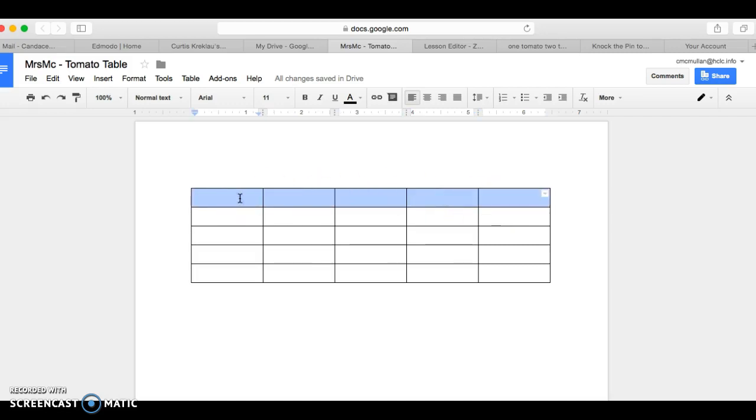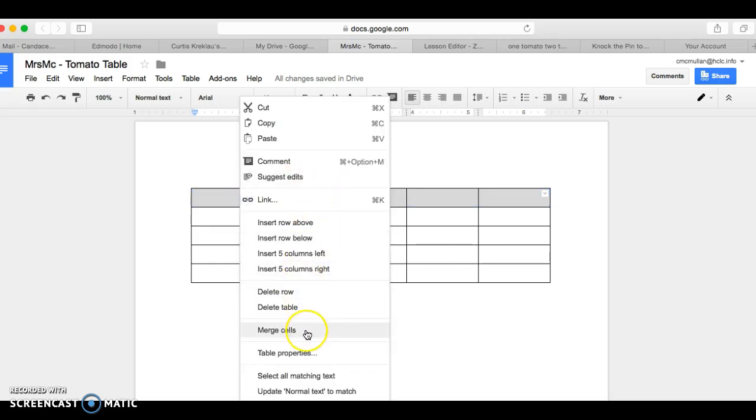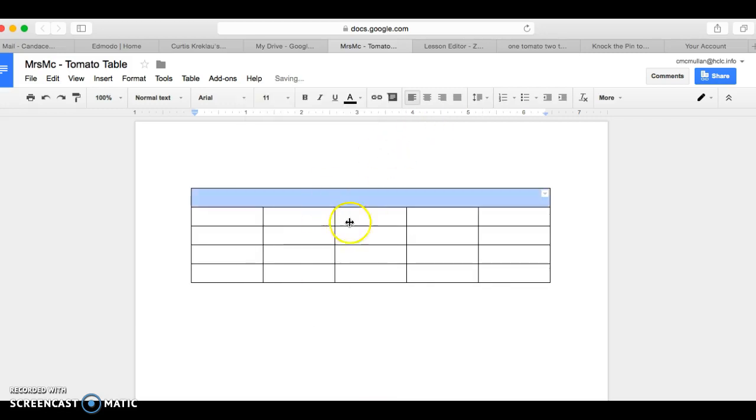And then if you are on your PCs, you can just right click on it or control click it. On your Mac, you need to press control click, and this gives you the opportunity to then merge your cells. Look at all the opportunities that are here though. Insert row above, insert row below, insert columns left, insert columns right, delete row, delete table, merge cells. So there's lots of options. I want to merge my cells, and now I have a title row that I can use to title my table. And so I can just title it Knock the Pins to Win Data.